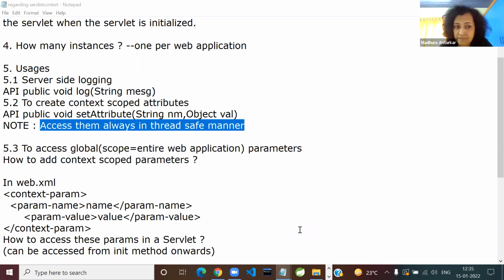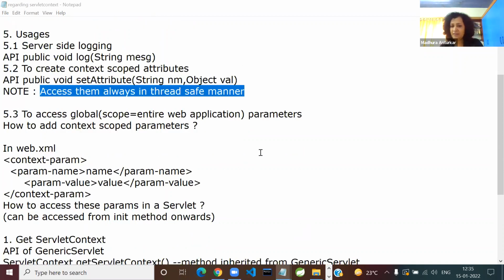Synchronized blocks. Okay. Next thing. Just earlier, I talked about servlet specific initialization parameters. So if you want to read servlet specific init parameters, tell me, what will you use? Config or context?